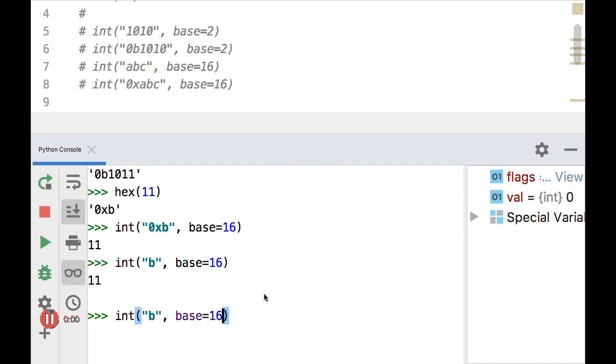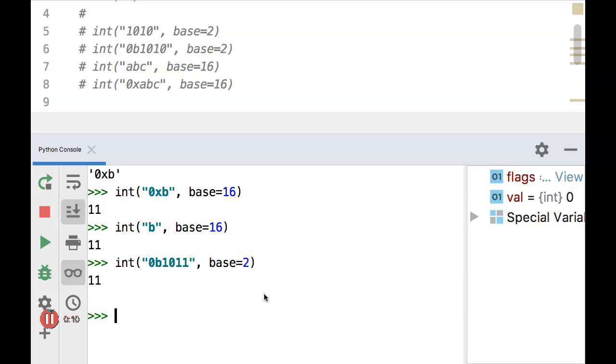Same thing if you want to convert a binary number. In this case, we just change the base to 2. And there's that. And again, 0b is optional. You can take it out and it will still work as long as the base is correct.